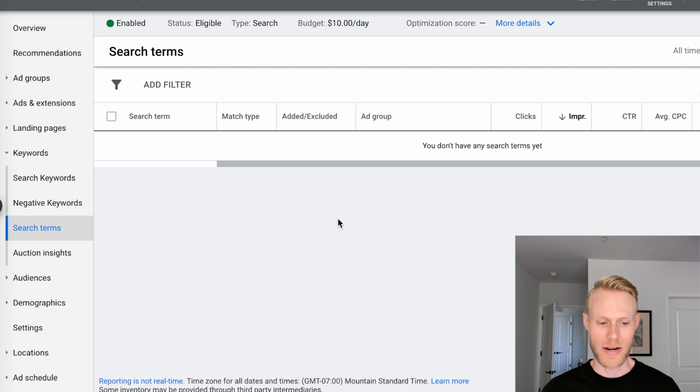And another thing to look at here is your search terms. So once you start running ads, you'll start to see the search terms that people are actually putting in to trigger your ads. And that can have a lot of valuable information as far as coming up with new keyword ideas and also for bad keywords that you want to use in your negative list.